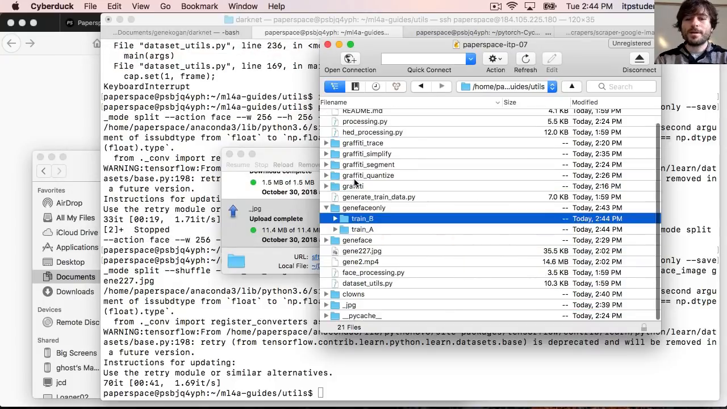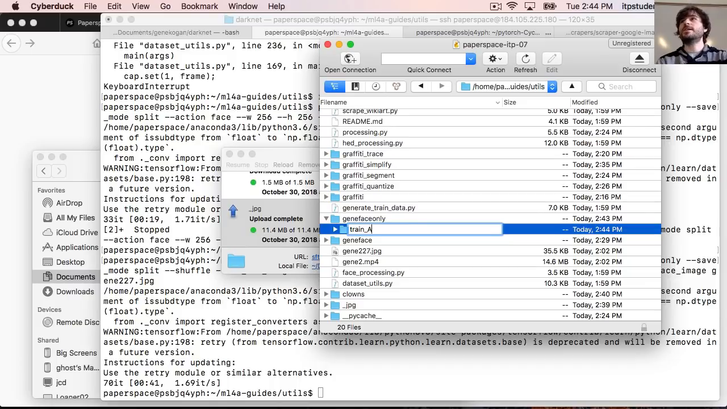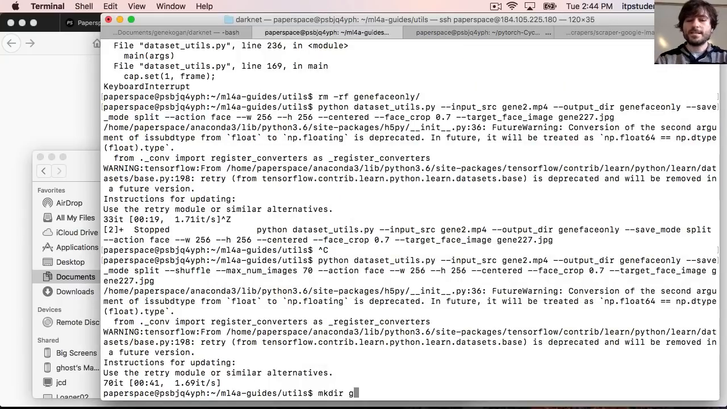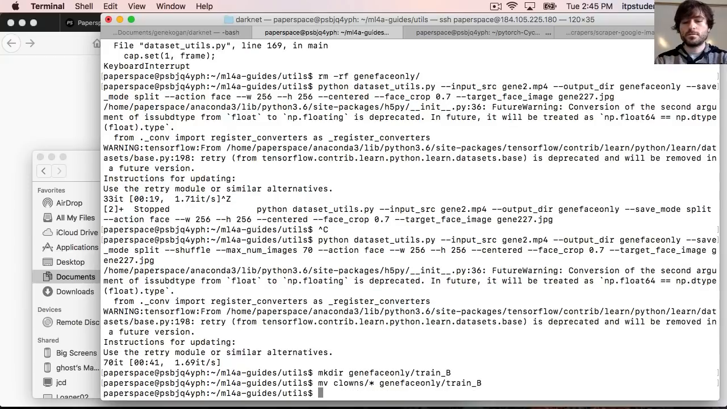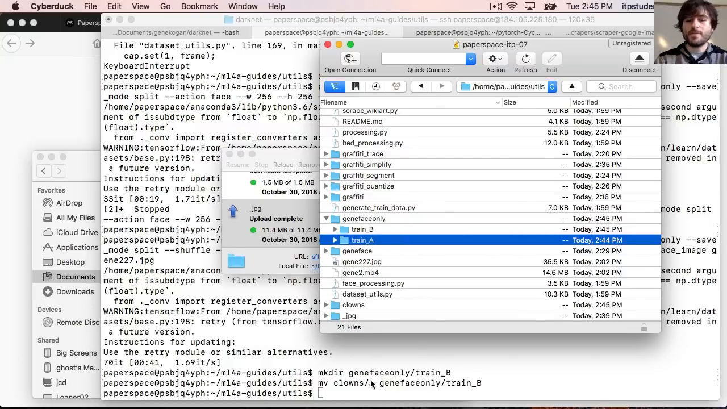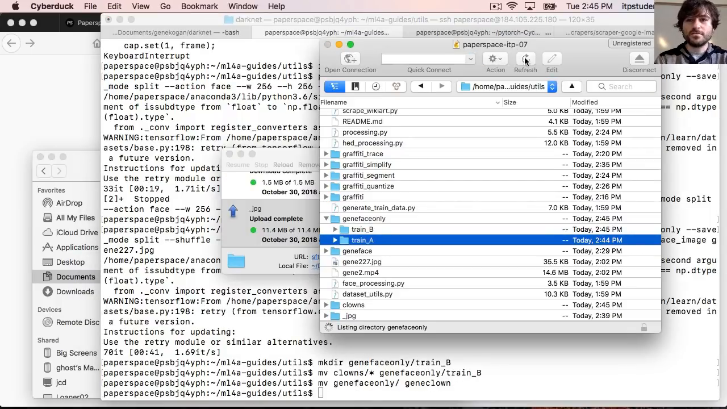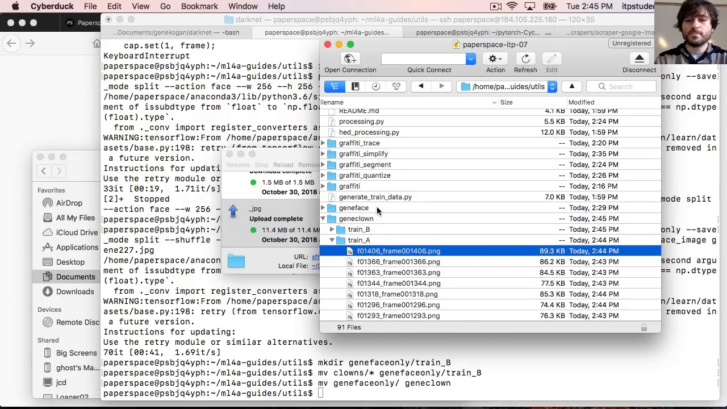What I'm actually going to do is delete train A and rename this to train A, because I want it to be A to B, where I go from gene face to clown face. Then I'll make a new directory inside of there, gene face only, called train B, and move all of the clown faces to train B. Now let's rename gene face only to gene clown. So train B is a bunch of clowns, train A is a bunch of genes.